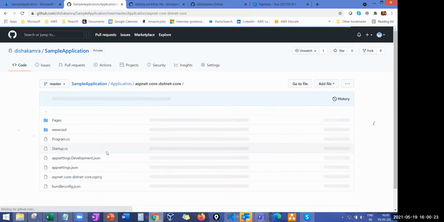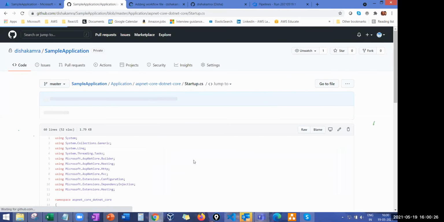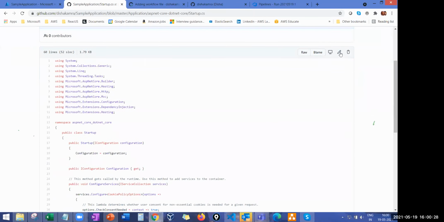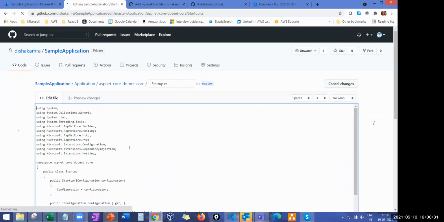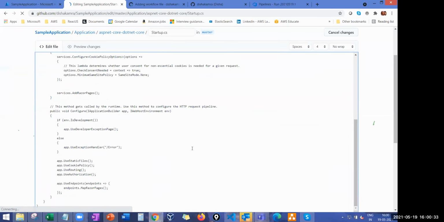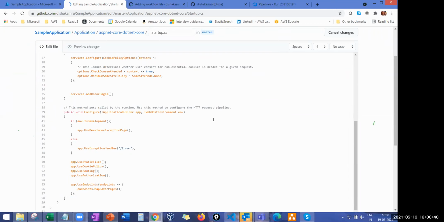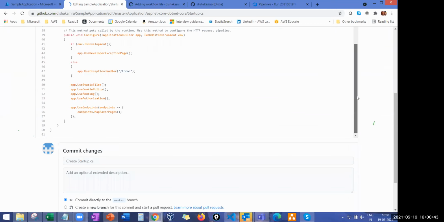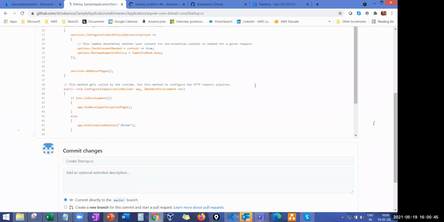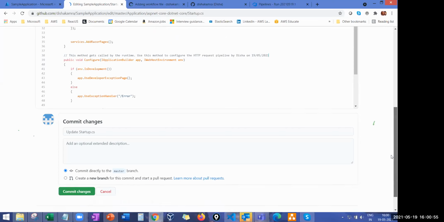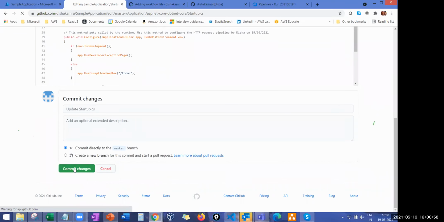Okay, so inside this, I'm just going under edit, just will do a comment level change here. Just putting a comment here by Disha on 19th of May. Nothing much. And I'm committing the changes.